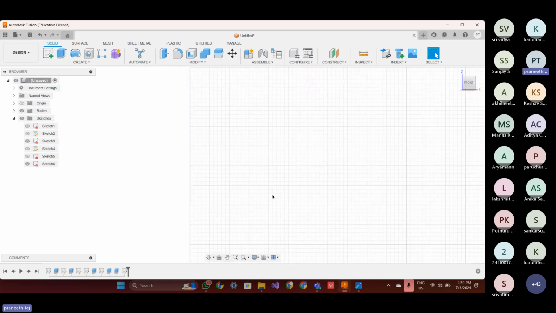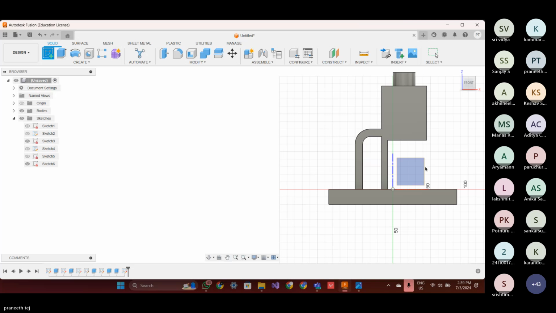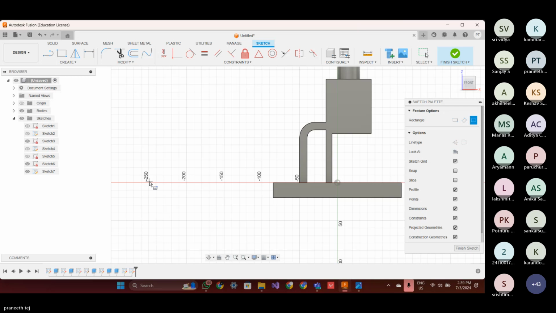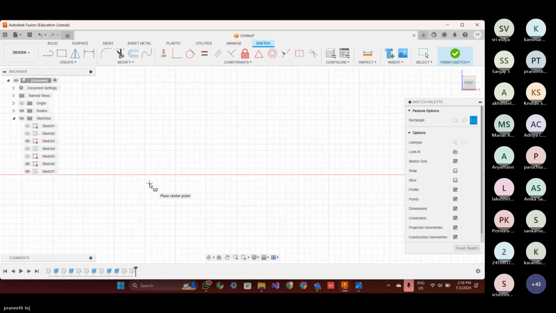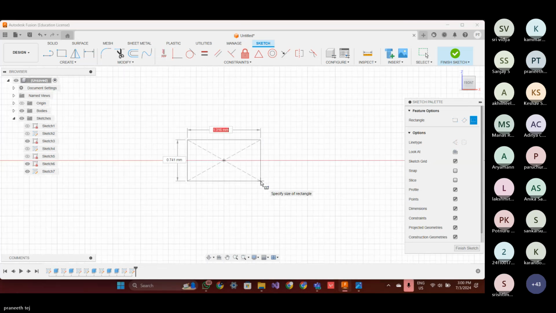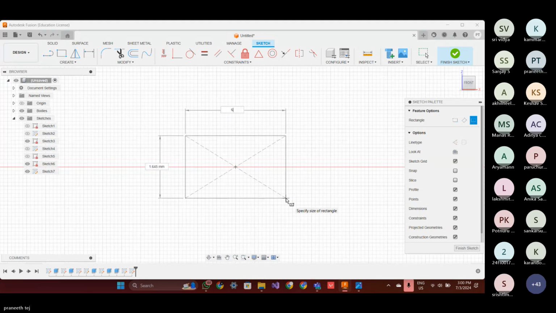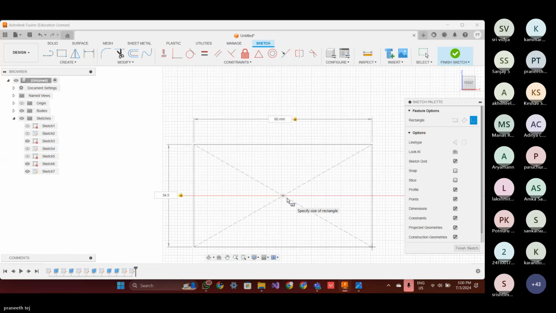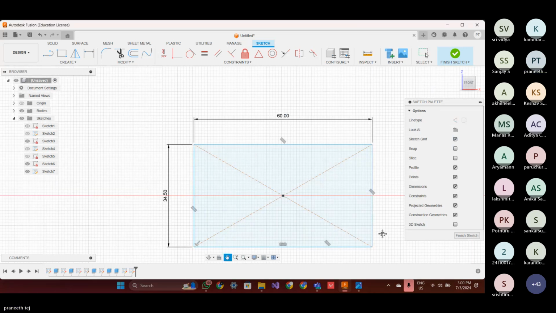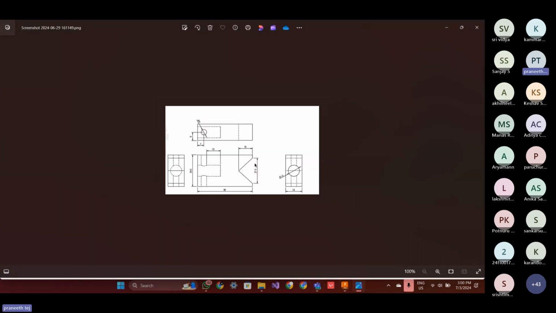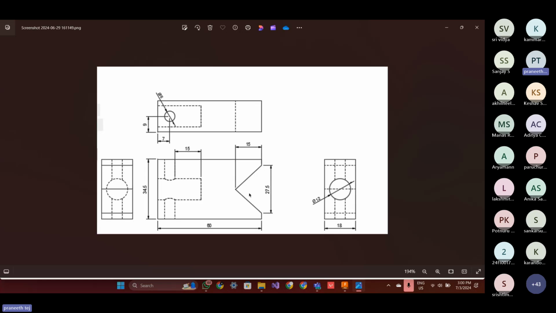Let's do the sketch again. Let's select the side plane. Go to rectangle. So the length is 60 and 34.5. Done. So this is the rectangle and we have to remove this triangle here. So what we can see, we have to specify these points and these points.